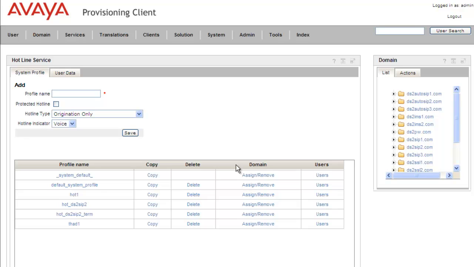This opens our hotline service portlet. The first thing we'll need to do is enter a name for our profile. In this case, I'm going to call it Kevin's Hotline. The next option is Protected Hotline, and when we select this, it tells the system to apply the highest available precedence to that call. The next thing is Hotline Type, and in this case, we're just going to use origination only, and other options would be termination only or both.